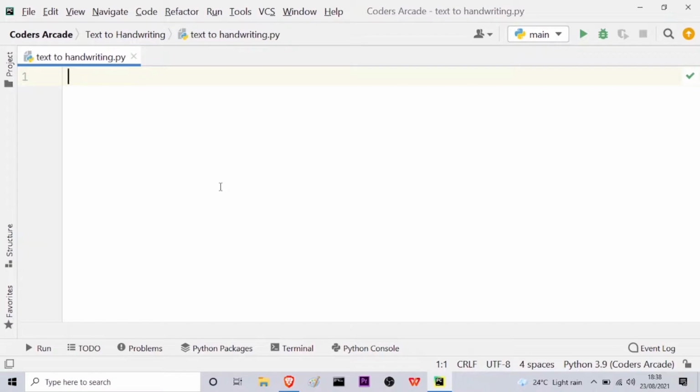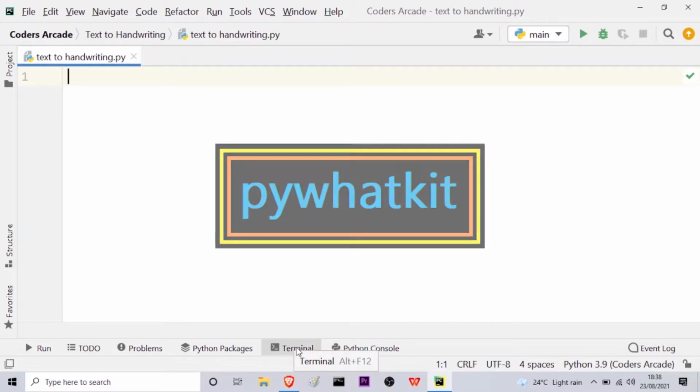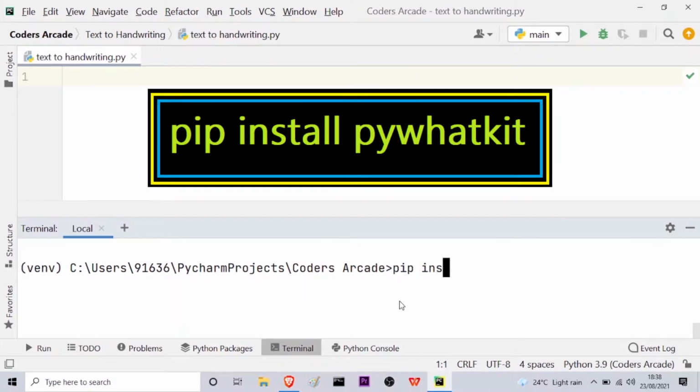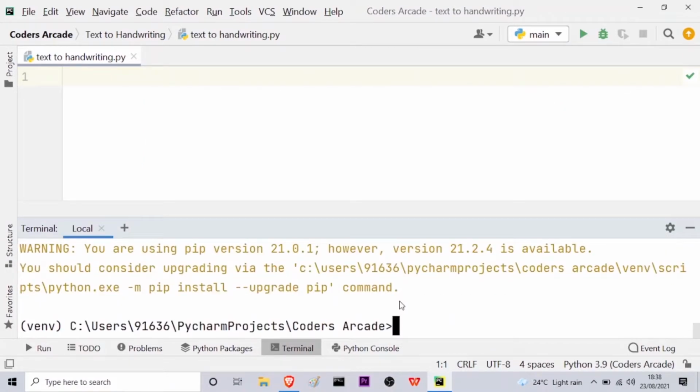And in order to convert text to handwriting, we need to use a module which is known as pywhatkit. Before using that module or library, we have to install that. So let me go to my terminal here and I will type the command pip install pywhatkit. And then I will press enter. So you can see it installed all the packages and it's done. So let me just minimize this terminal.